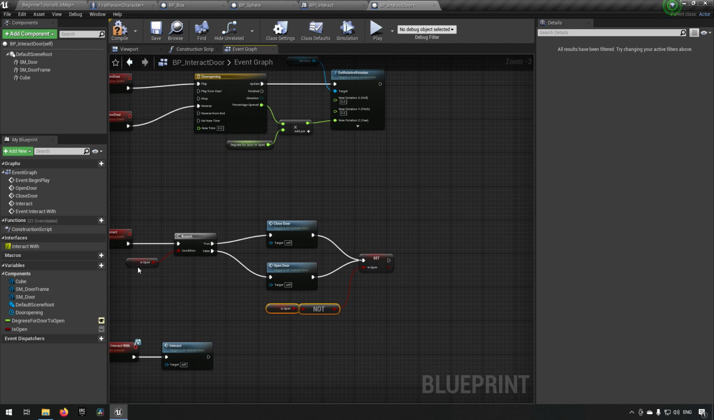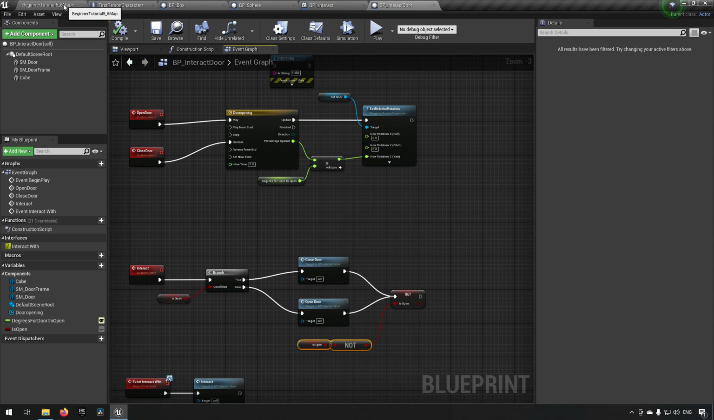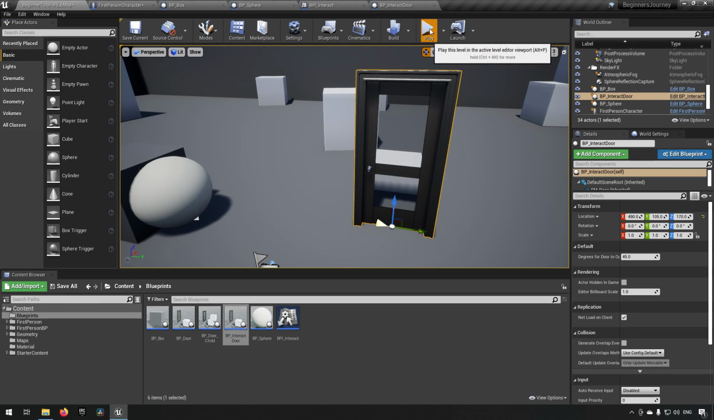So that means if the door is open, we go here, we start closing the door, and then we set it to the opposite of open, which is closed. So then if we get interacted with again, we go in here and it says is open is false, it opens the door, it sets is open to the opposite of false, which is true, so it is opened. Compile, save. Hope that made sense. Let's try it out.